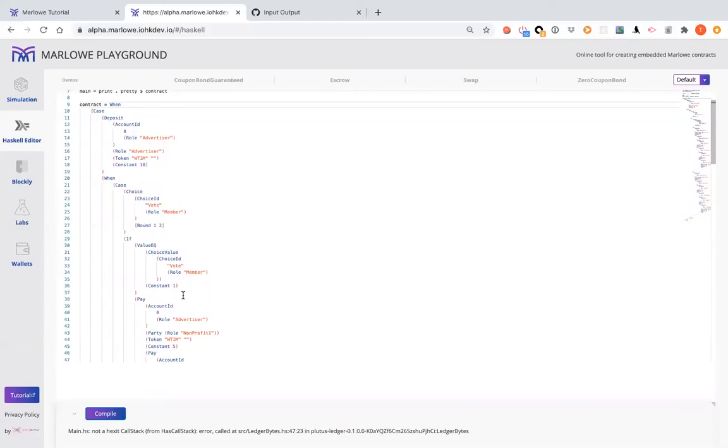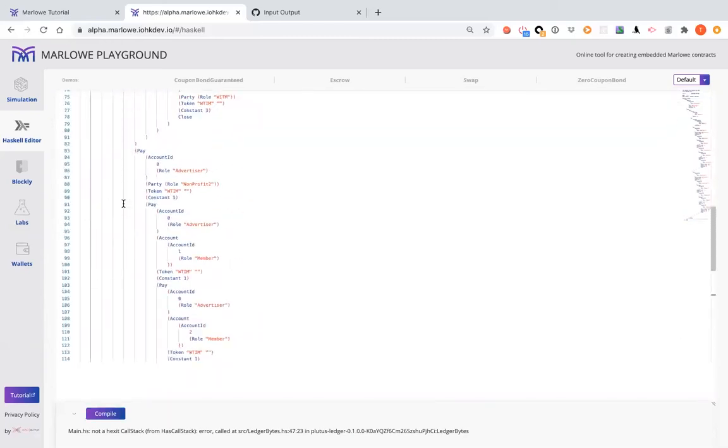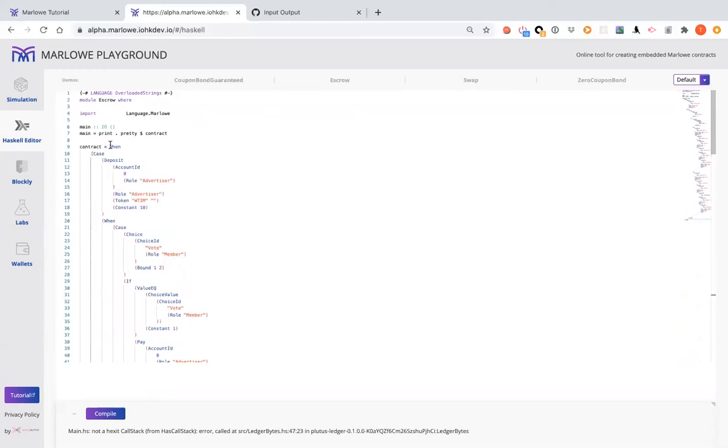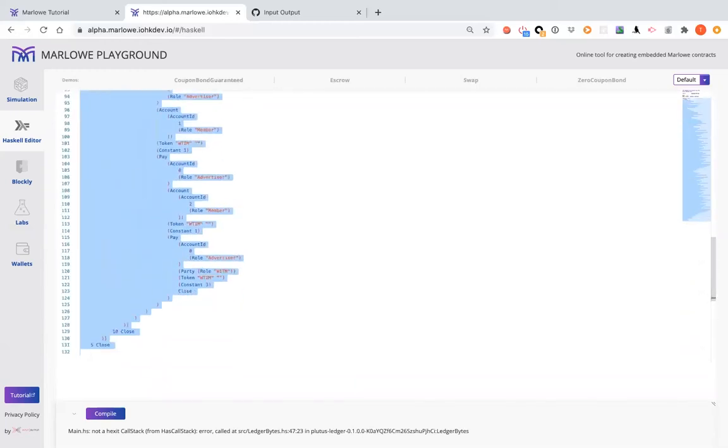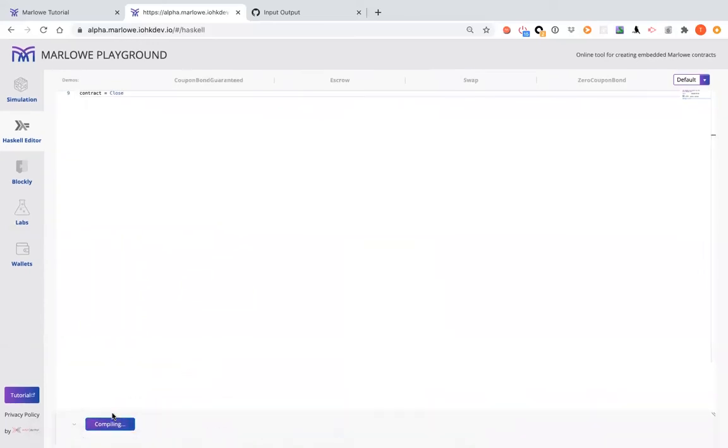So I've done a little bit of debugging of it. Mainly, if I make it super simple and I just make the contract equal to close, that's fine.